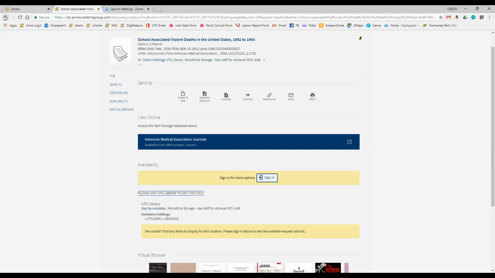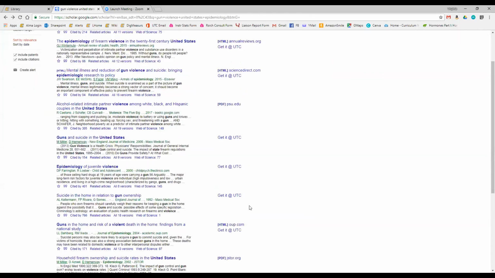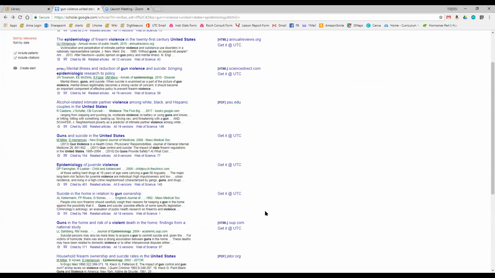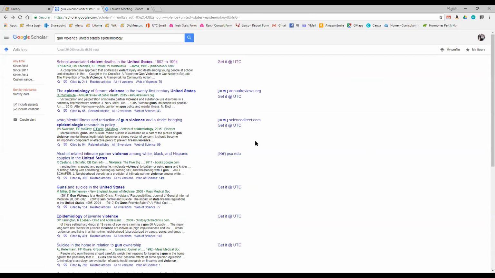So you just use the back button. See, there's quite a few things available here, either through UTC or through other sources, JSTOR, alphapublications.org. I don't even know what that is. So Google Scholar is great. You can also obviously filter just like you can on PubMed.